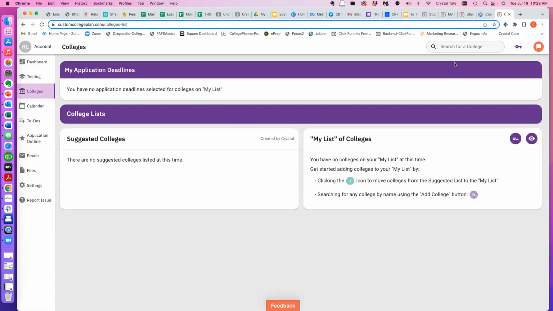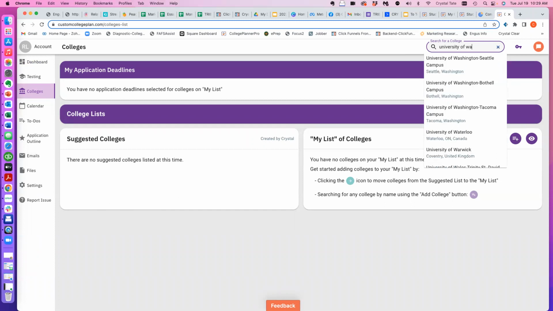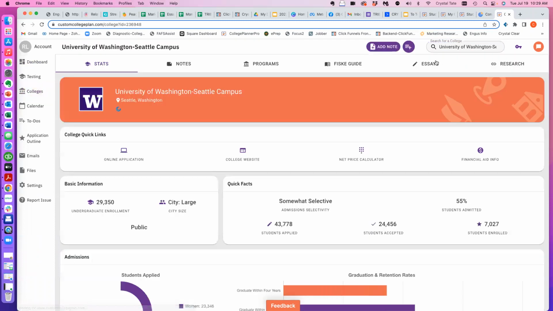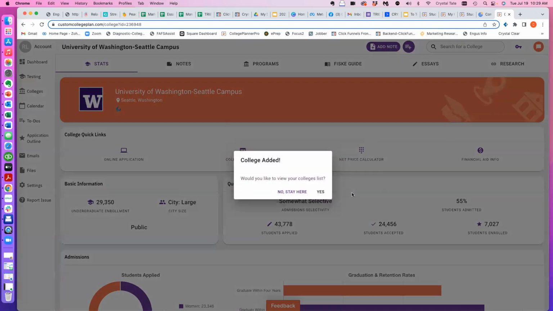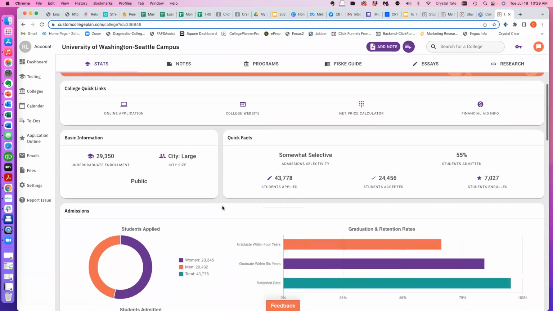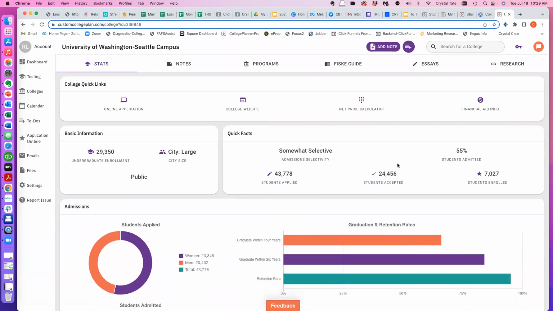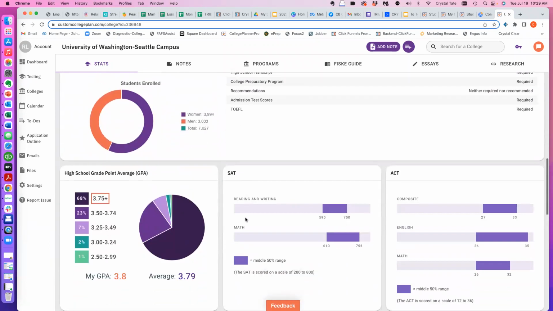So if you go through and let's just say you are applying to University of Washington, you can search any school in the system and be able to pull up data and statistics and then add that school to your list. So when you do, you're going to see all of this information about how many people are applying, as well as graduation rate, the students that are enrolled.